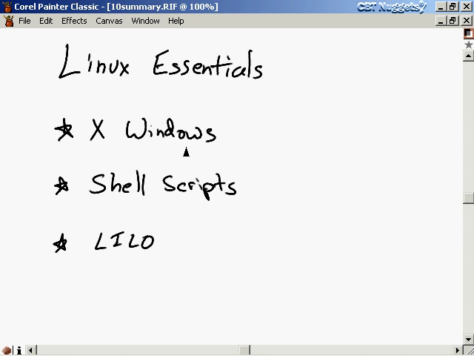We also talked about a Red Hat tool called Xconfigurator. Now, that was more of a low-level tool. Like if you bought a new video card, you would use Xconfigurator to configure your system for that.